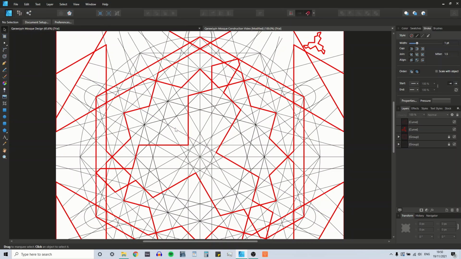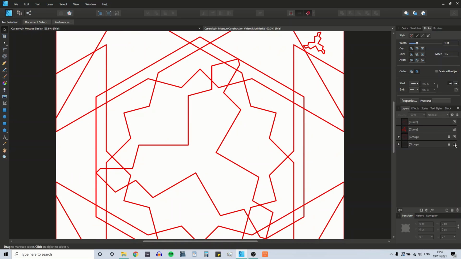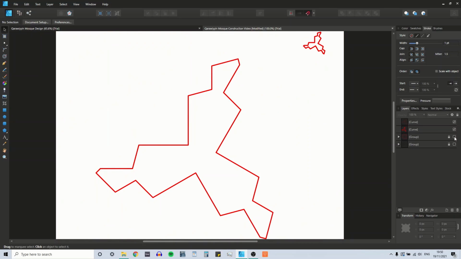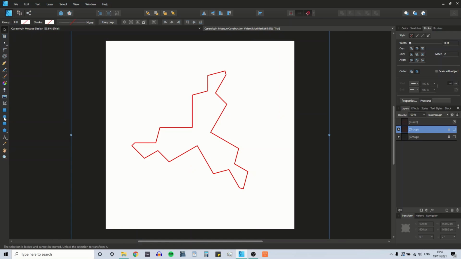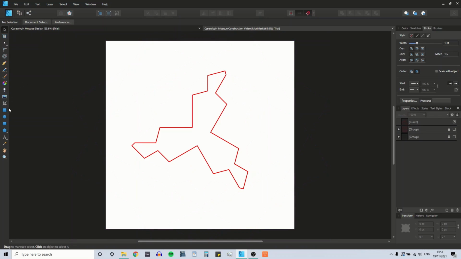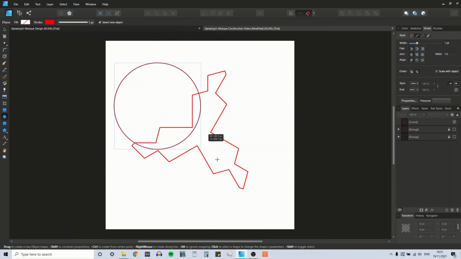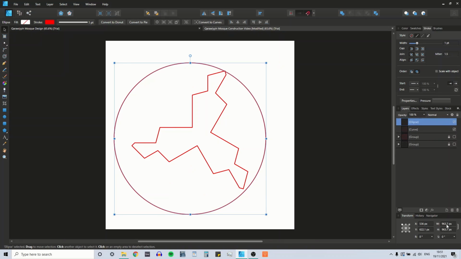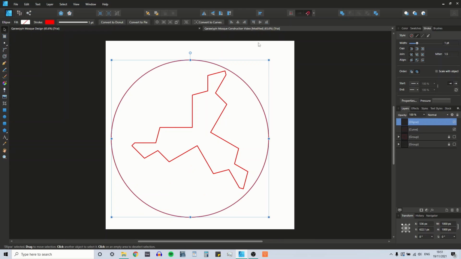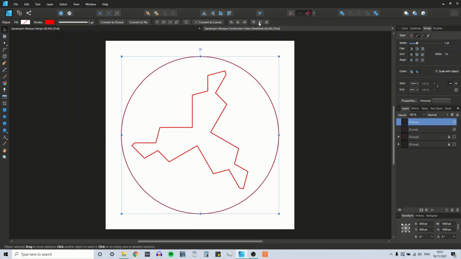Okay, right. So I'm going to hide this, and I'm going to hide this. Okay, I'm going to delete that. I'm going to zoom out. I'm going to draw a circle. Sorry, let me just deselect that. Yeah, I'm going to draw a circle. That is 1,000 pixels by 1,000 pixels. Let's get the size there. And I'm going to center that, because what we need to do now is rotate the shape.